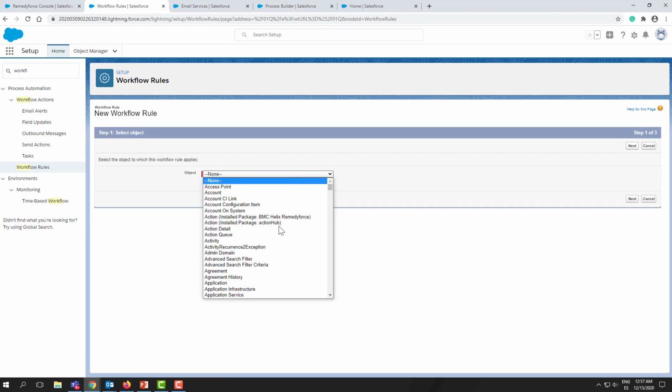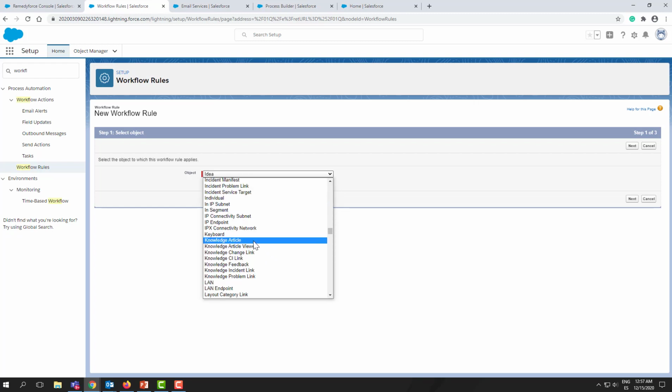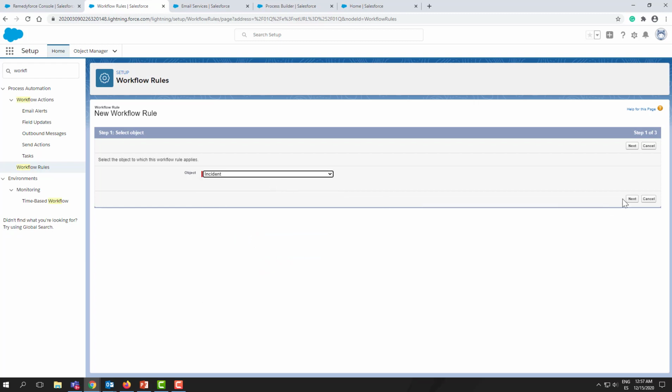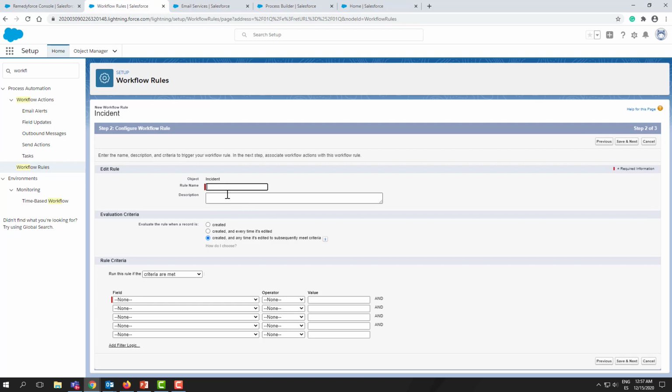For this particular task, we need to select the incident object because the priority that we need to check belongs to the incident object or the incident record. So let's click next. Here you need to provide a rule name for this workflow rule, something that helps you to identify what it does. In this case, I'm going to put something like priority 1.